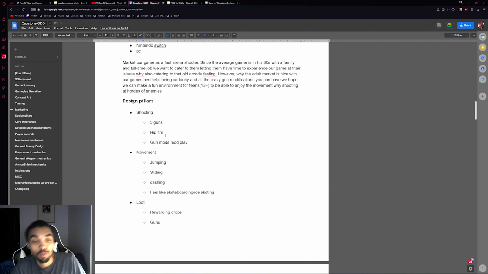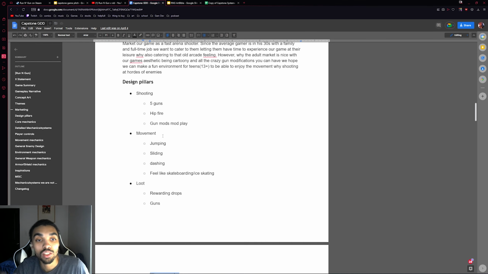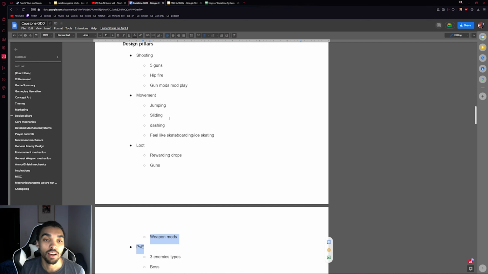So from those 4 core pillars, and I like to generally choose 4, we chose sub pillars. So for example, with shooting, you'd have to have 5 guns. The game was strictly hip fire. We decided early on that there was going to be no aim down sights or ADS in the game. It was going to be strictly only hip fire, except later on we kind of went back on that, and the only exception to that is the sniper rifle. Gun mods, we had to have mods at the time.